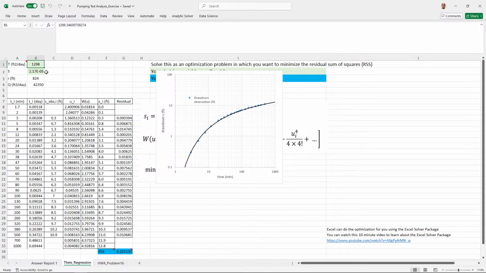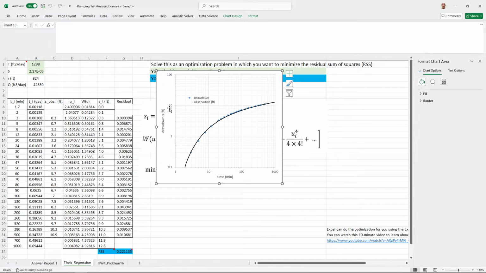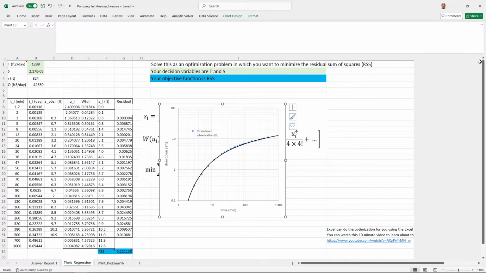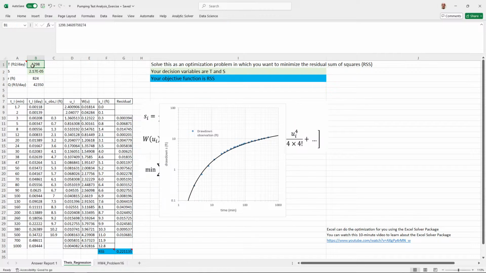So the optimal solution, the values that make a perfect fit between your model and your observation data, is here: 1928 and 2.175. And you see here a perfect match. So I was able to calibrate this model to get a good match between what my model is simulating and what I'm observing in the field. This gives me a transmissivity equal to this value and a storativity equal to this value. That's the purpose of this model: I want to estimate these two values.